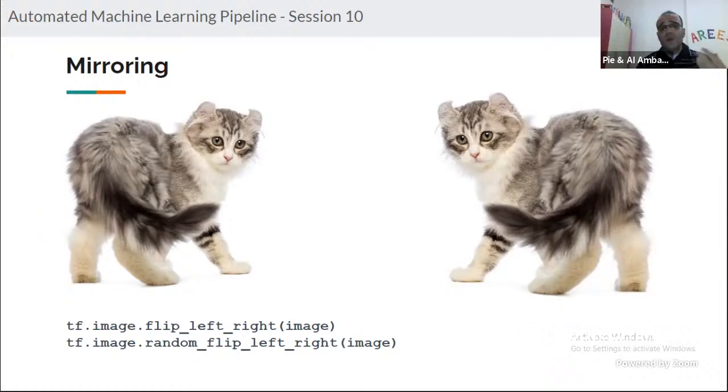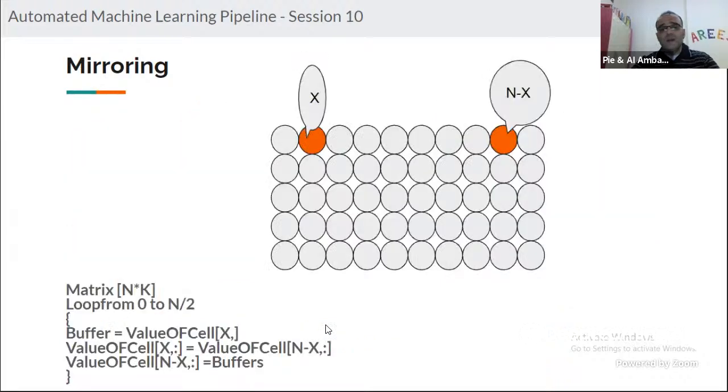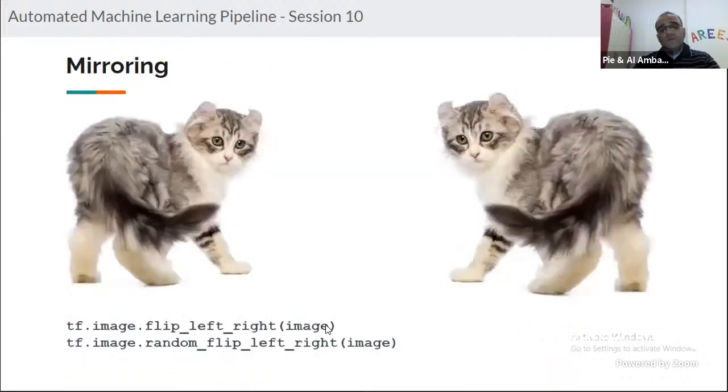For example, we have a cat here. If we are looking at an animal classification task, the mirroring will keep the same class. And mirroring can happen on both sides, that means horizontally from left to right, or vertically from up to down. Now, in TensorFlow, in the image class, we have two methods that help us make the flipping: flip left right, where we pass the image and the result will be the flipped or mirrored image, or random flip left right.